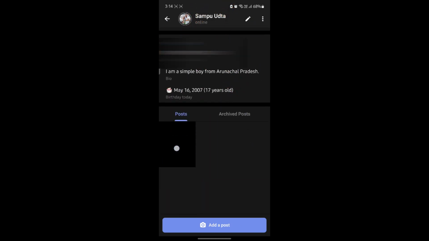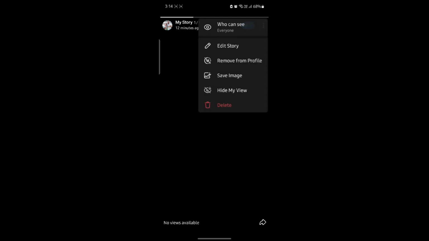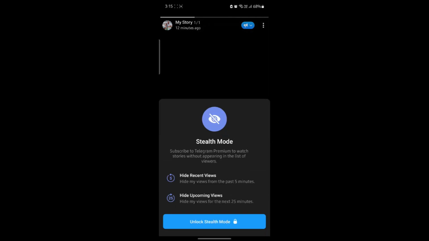Go ahead and click on one of your posts and click on the three lines on the top right hand side. You can see that there is an option of hide my view. Go ahead and click hide my view, which is over here. Or you can also click on remove from profile if your hide my view feature is not unlocked, as you need stealth mode or premium mode to do this.